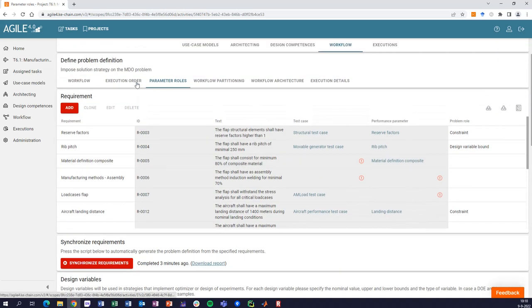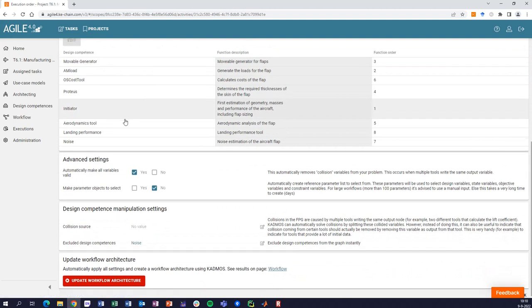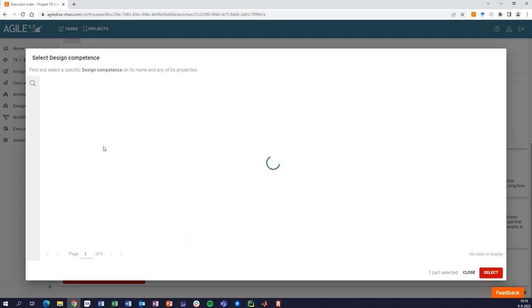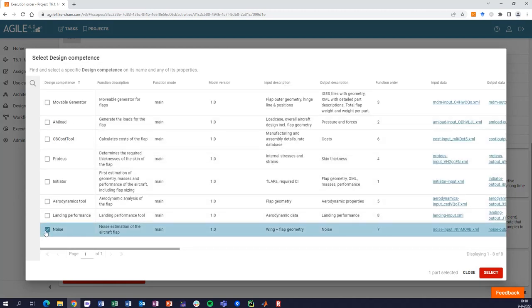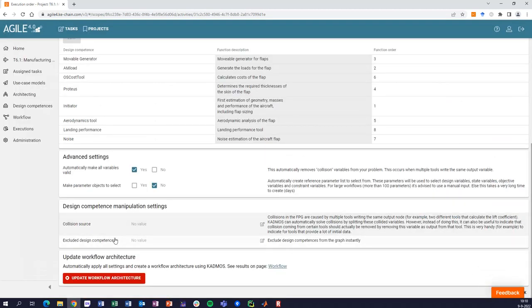If you think, okay, but I really need those design competences to solve my optimization problem, then you can go to execution order, and here you can see a setting, excluded design competences. This is automatically filled by the OCE as soon as you synchronize requirements. If you, for example, want the noise tool to be included, then you just deselect this. You say select, and then the noise, which originally was excluded, will now be included in your MDO problem formulation.